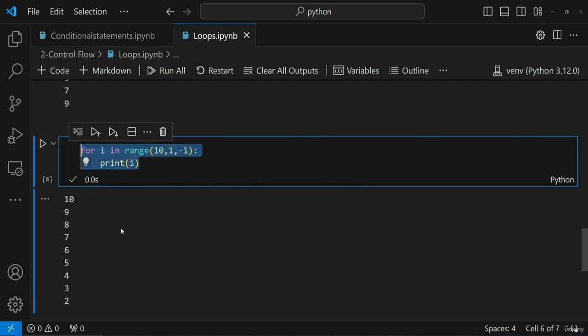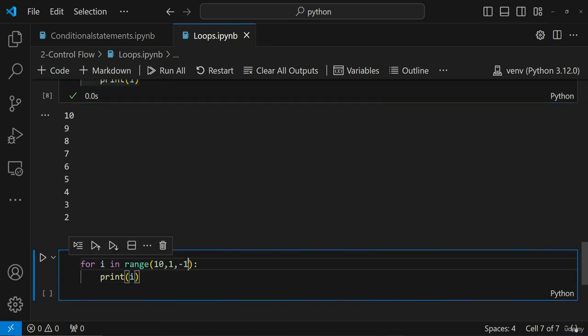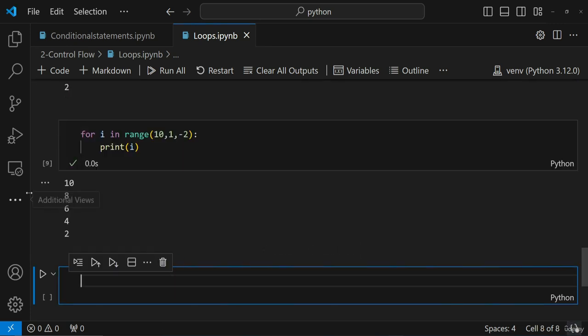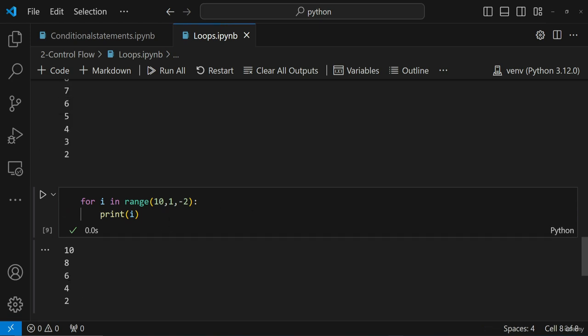One more example that I really want to show you. So here you can see -2. If I'm using -2, then 10, 8, 6, 4, 2. Right? So I hope you have got an idea with respect to for loops and with the help of range how we can actually move.